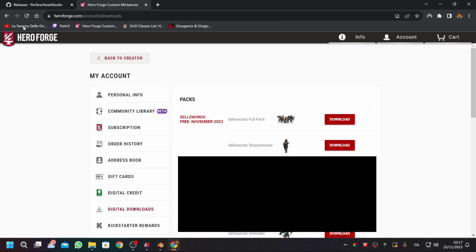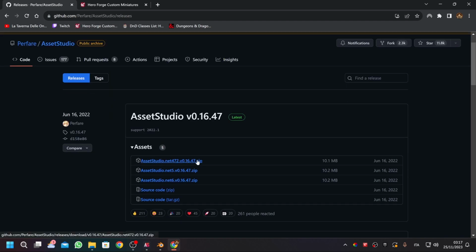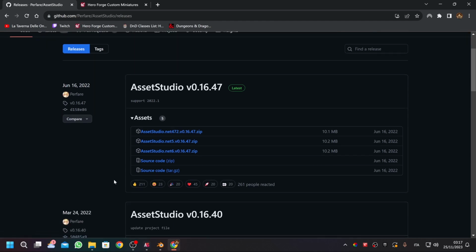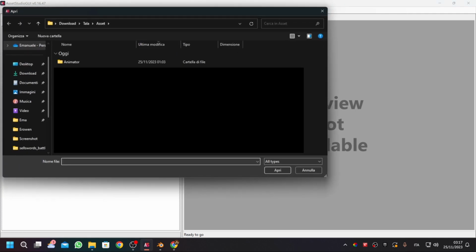So first of all, you need to download a program called Asset Studio. You can just Google it. I downloaded this version, the zip version. You just need to extract that. There is a folder, and the program is something like this. It's quite easy. You have to go to Load File.